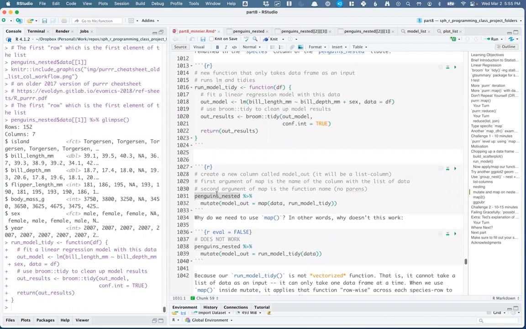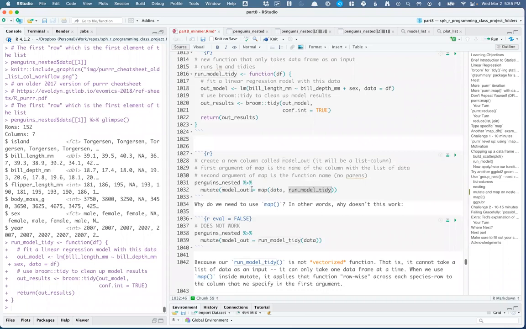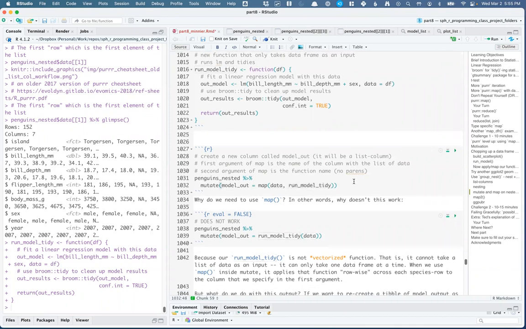And remember, this is a data frame. So to create a new column, I'm making a list column. I'm going to use mutate. I'm going to create a new column called model out, so I put the name of my column here. Then the first argument of map is the name of the column that contains the data list. This should be a list column, and this should be my function. Similar to how we use map outside of mutate, we put a list and then a function. So let's run that.